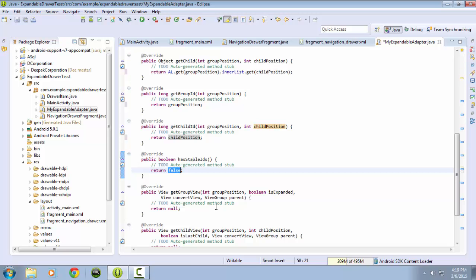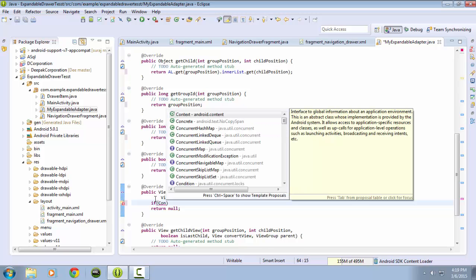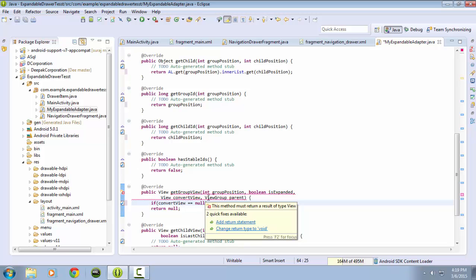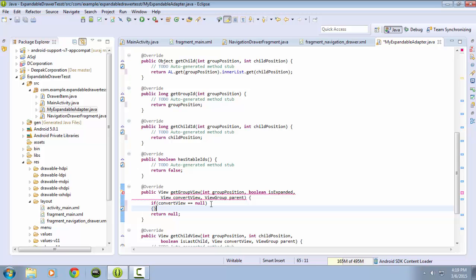Now we have to create the get group view, the main view, on which by clicking we will get the sub views. Okay, I'm gonna remove this comment. First of all we have to check whether the convert view is already created or not. If it's not created, it will be null. It's gonna check whether the group view is already created or not. If it's not created, we are gonna create it like this.